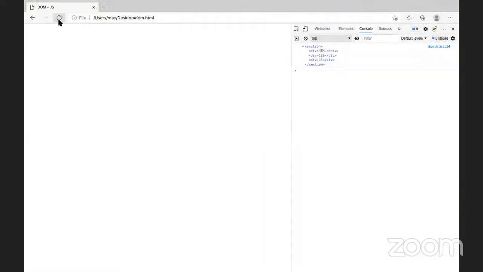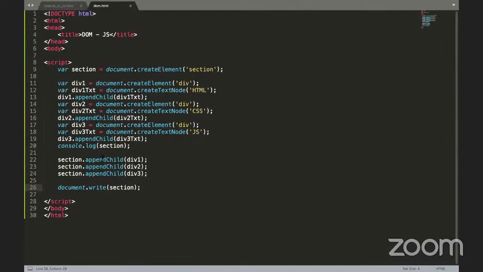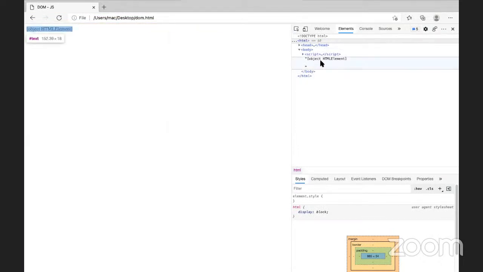Now go back and reload. Now you see, it is printing "object HTMLElement". I am planning to print the section into your body with document.write. Then why is it not coming? Let me check. Inspect element. It is printing as object HTMLElement. It is not printing as output. Why?